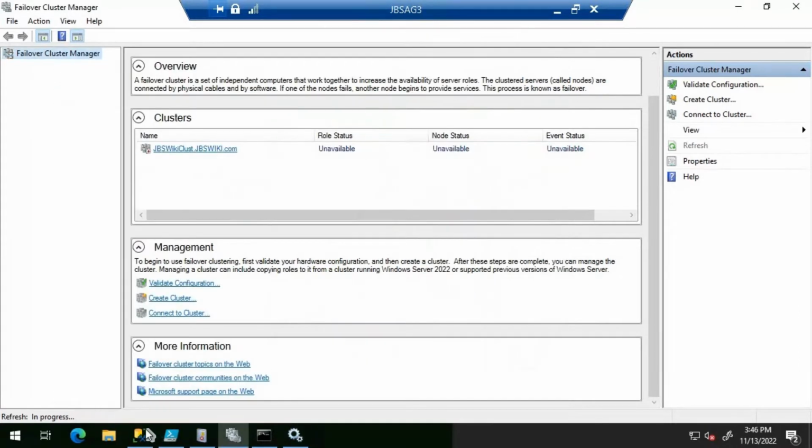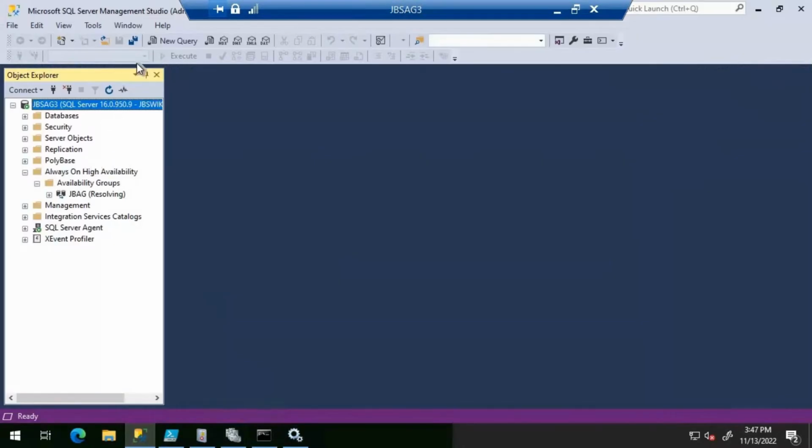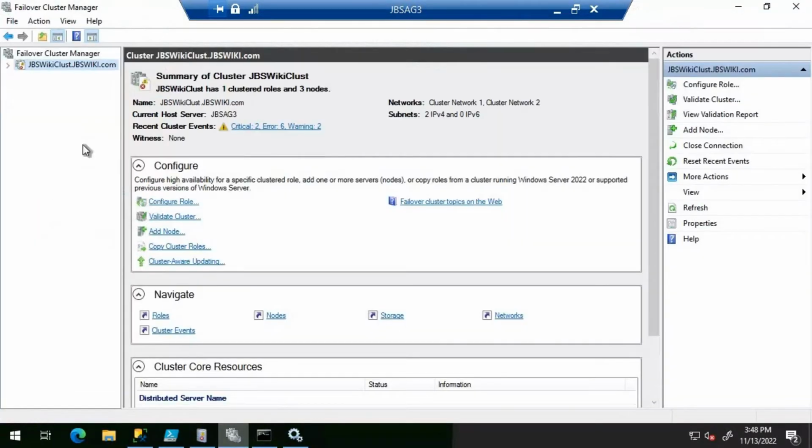Okay, so let's look at the SSMS now. Let's look at the Always On availability group. It is still showing as resolving here. Let's look at the cluster manager. So now it seems like it is online.